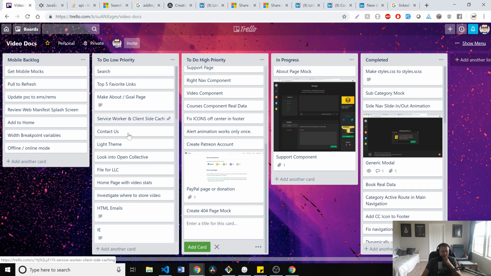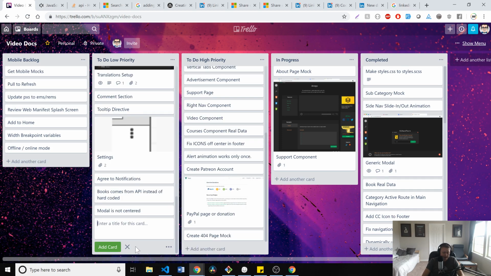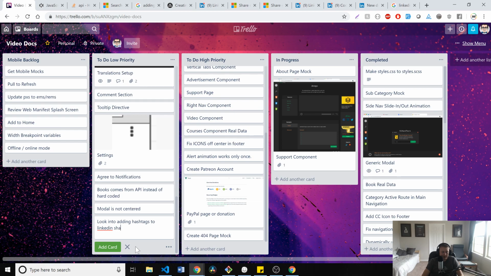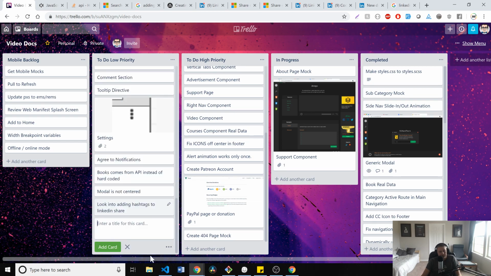So let's go to our Trello board. We'll create a low priority. We'll say look into adding hashtags to LinkedIn share. All right, cool.